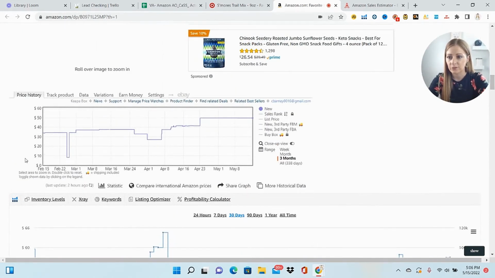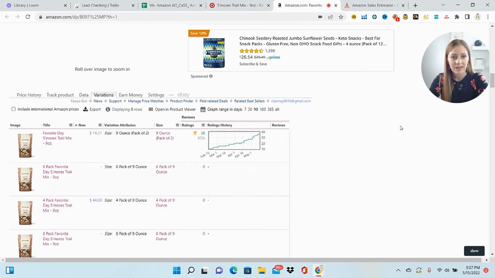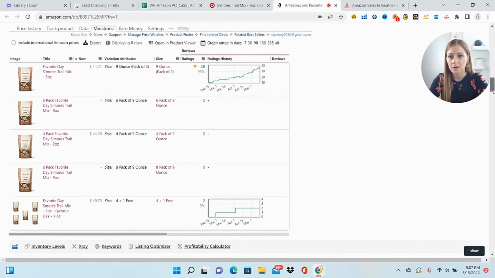This is just a free Keepa chart, but there's a variation tab. So I definitely recommend for you to download this for this specific feature. Now, when you click on that, you're going to see all of the variations pop up with the ratings. The rating that has the trophy means it's received the most amount of reviews, and therefore you could say that it's also received the most amount of sales because it has the most reviews. So the one that's selling the best is actually the pack of 2.